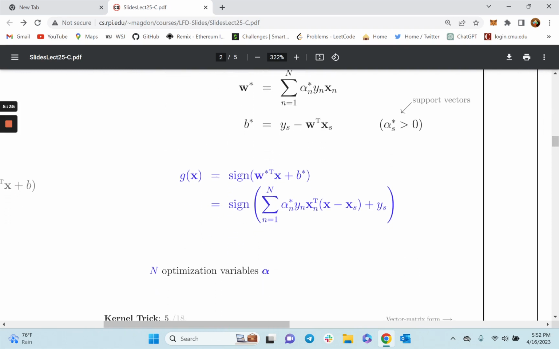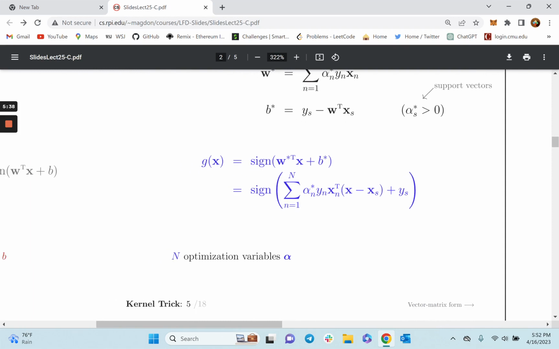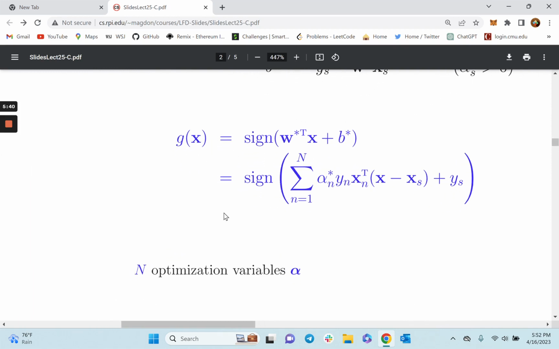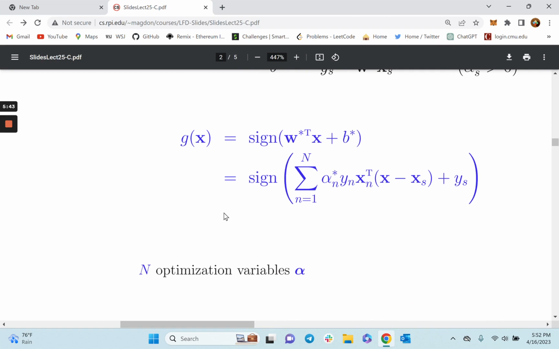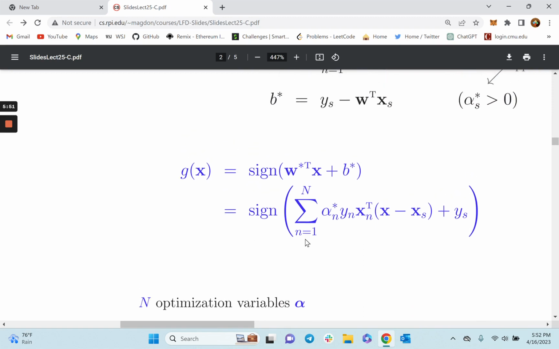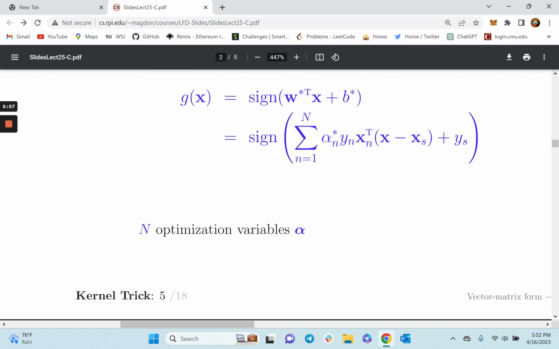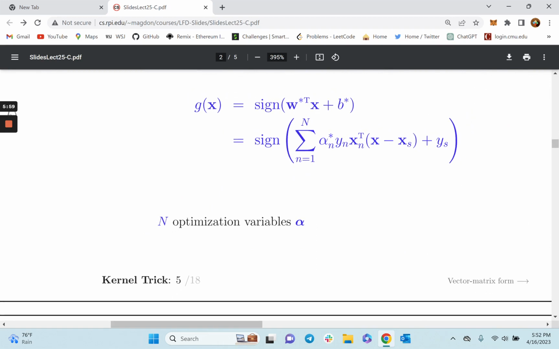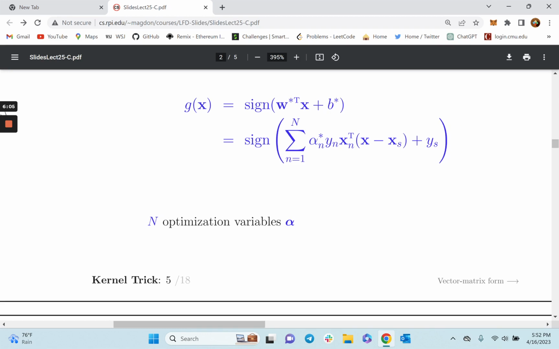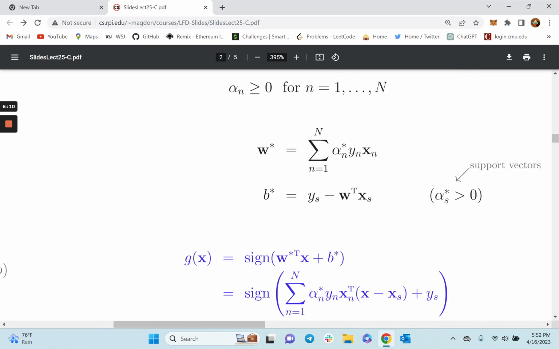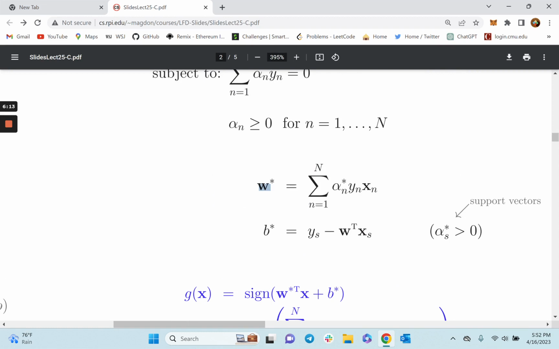And so the significance of doing this is that we have swapped out the dependence on the dimensions for N optimization variables. N is just the number of training examples that we have, and we call those variables alpha because those are the variables we're introducing. And so the whole point is that we have this nice optimization problem that's equivalent to what we really want to solve, and so we can solve this problem, then we can solve the primal problem.